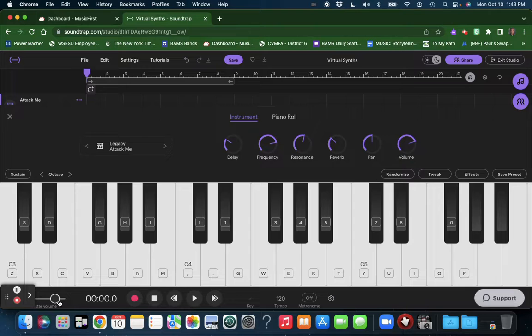And I'm going to come down, and I'm going to notice that to the left of my record key right here, I have a clock that's going to be able to tell me how long 15 seconds is. And I also want to click the record button right here so that I can record my improvisation.